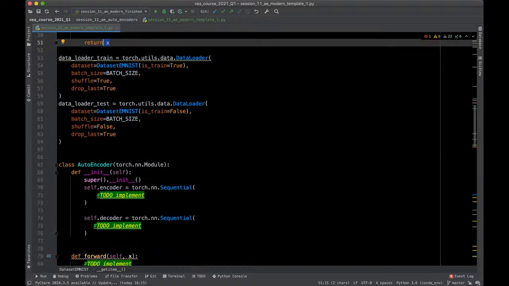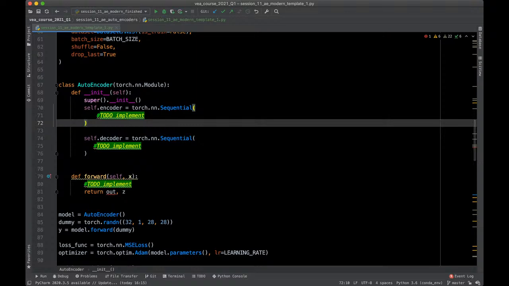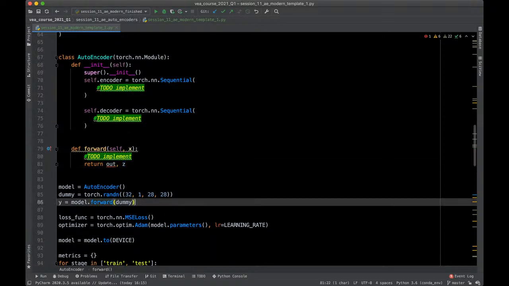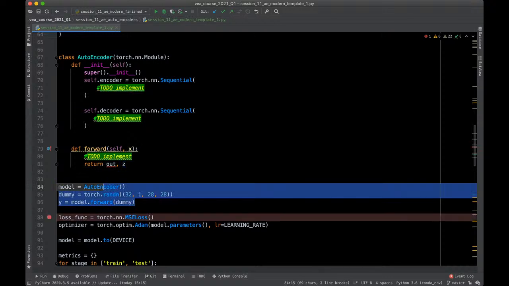Then we need to implement the autoencoder, so let's try to implement it. By the way, it returns the out and the z vector, of course. The z vector is also interesting, right? Here I have some dummy code to test the autoencoder. If I add the breakpoint here, hopefully it will not crash. So let's implement the autoencoder according to the scheme.